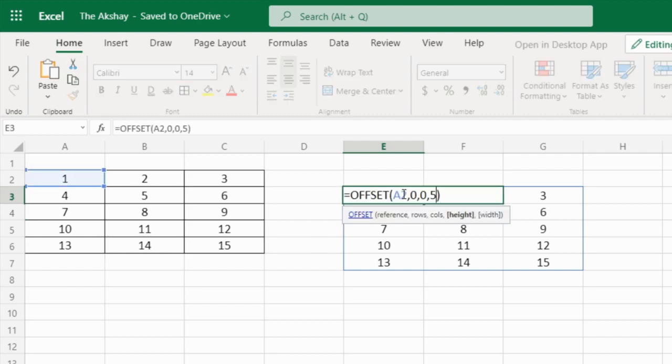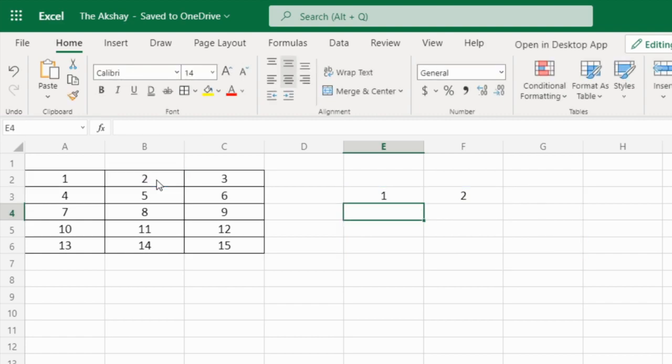Let's remove the last two arguments. Here as a reference, what if I give it 2 or more cells? Let's try it. I am selecting these 2 cells and then press enter. See, if you give it 2 or more cells as a reference, it will give you back that many cells as a result. Okay, so you need to remember this.